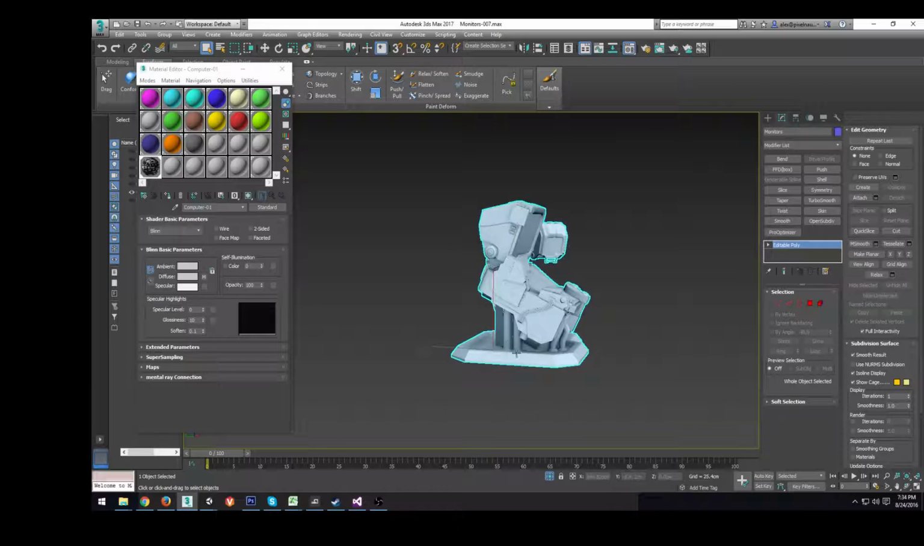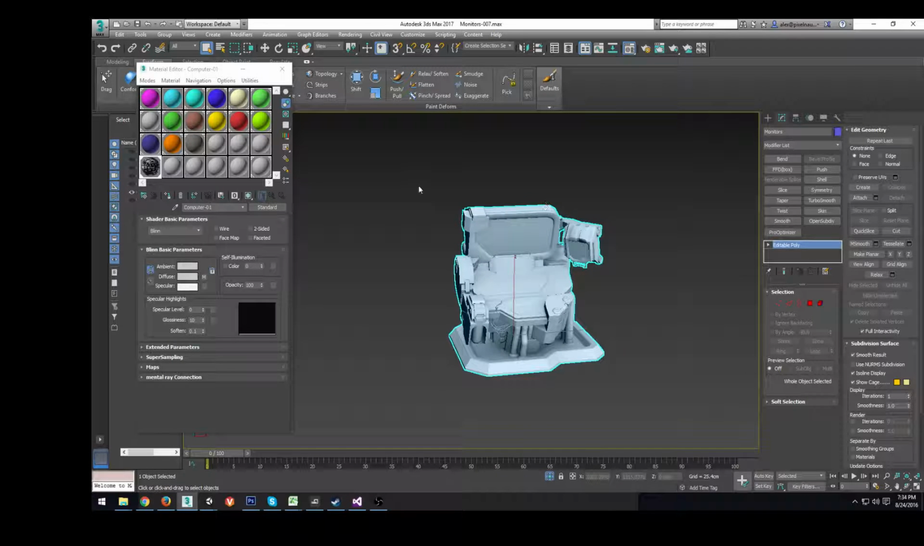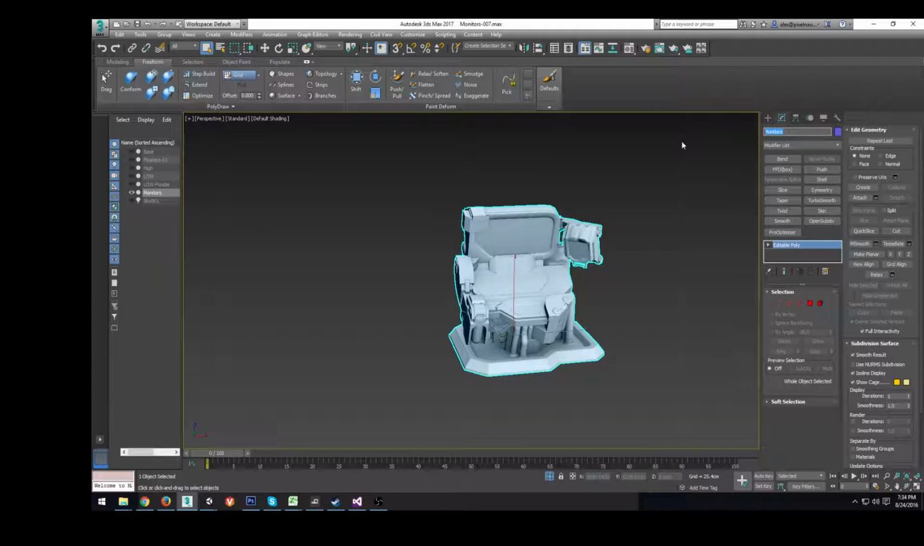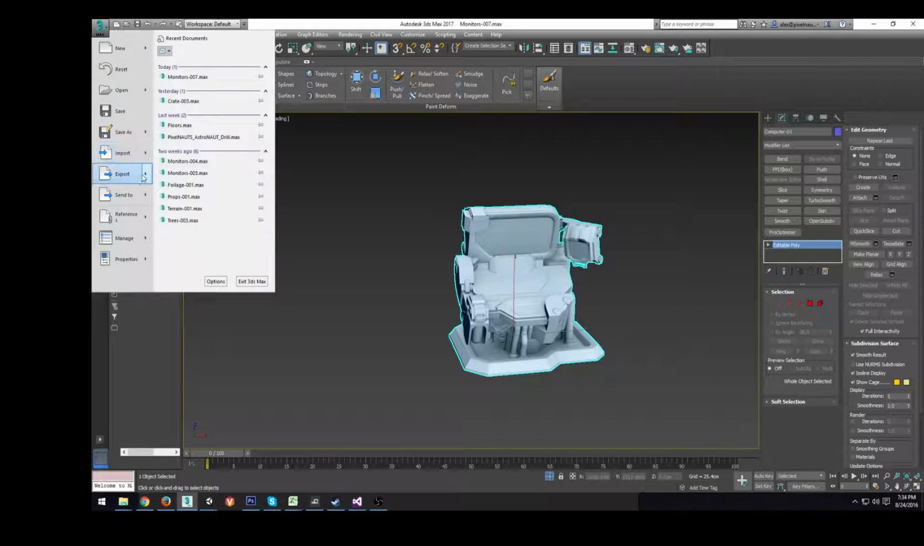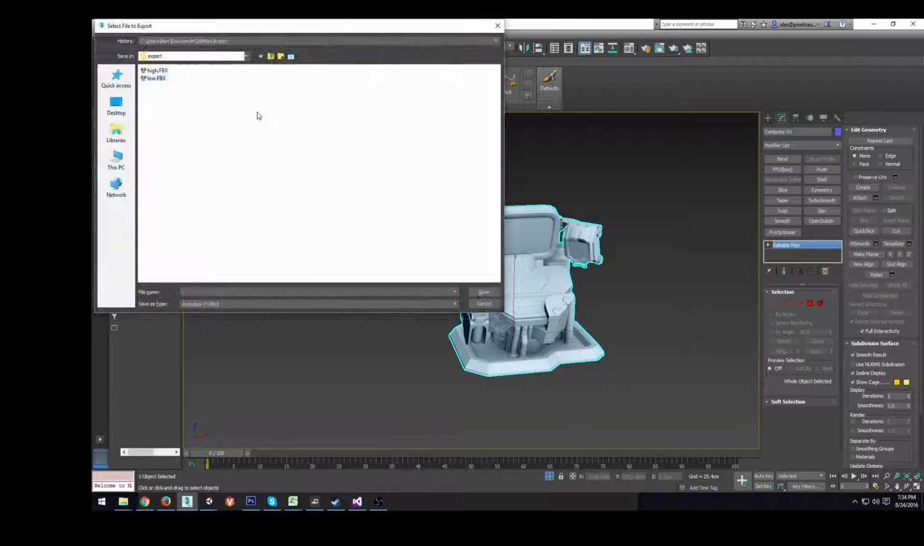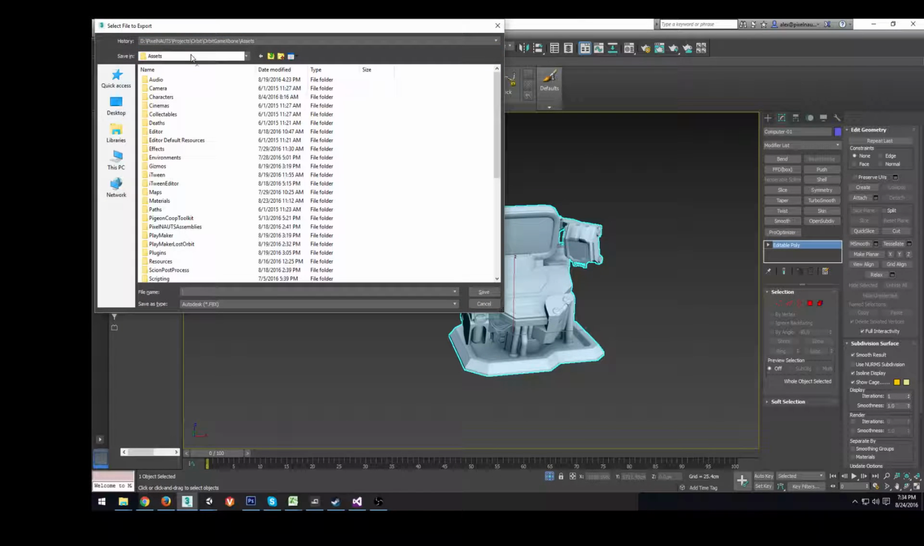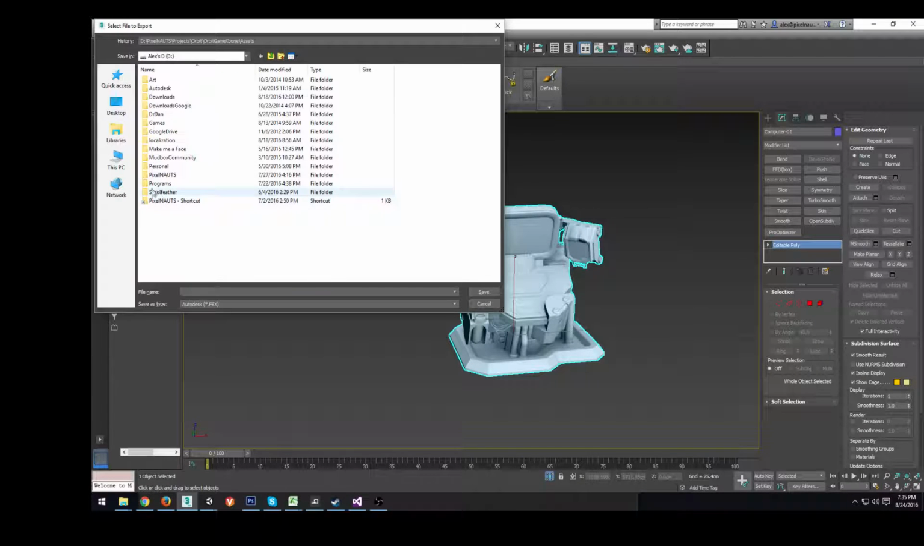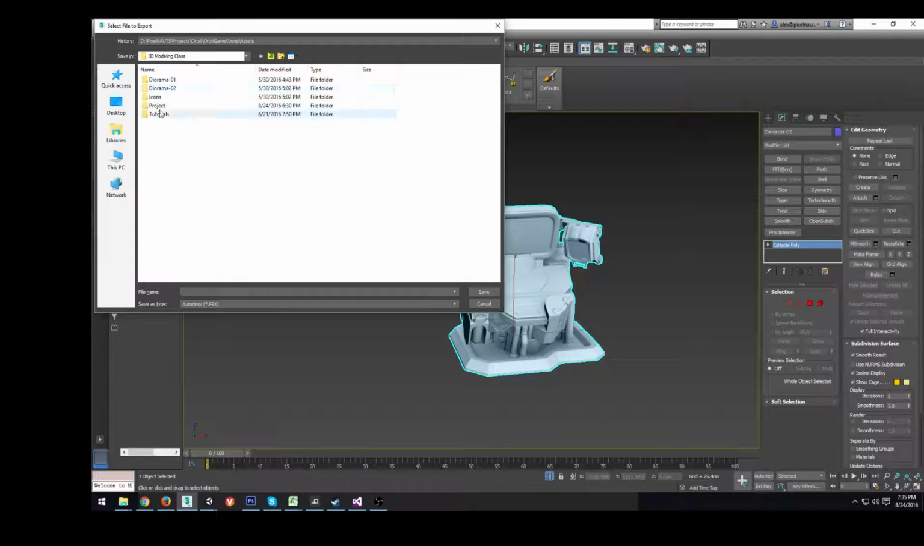Once that is done, make sure your pivot is where you want it to be. For this instance, I don't really care. Name your mesh, computer 01. Go to File, Export Selected, and export this right into your project. So again, personal, class, project, environments, props, and I'm going to go into meshes and export it as computer 01. I'm going to export it as an FBX.